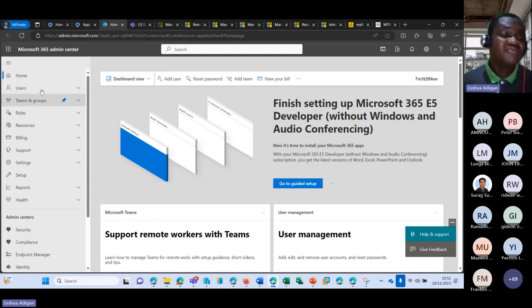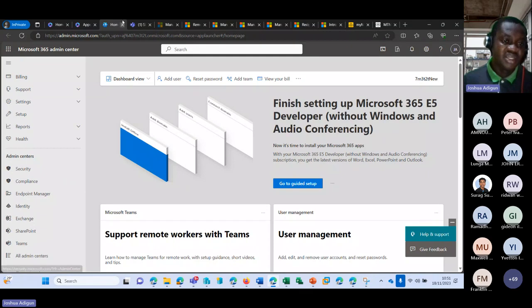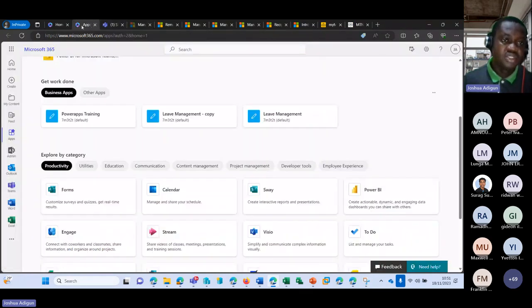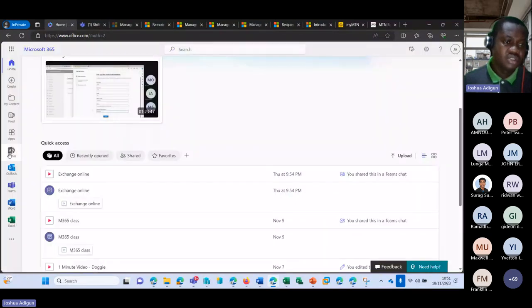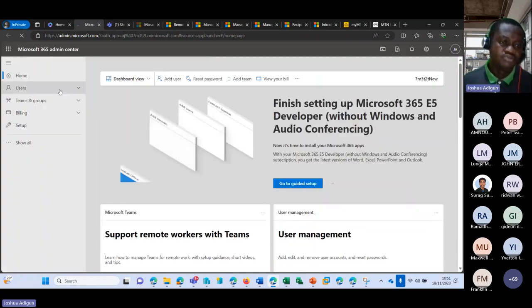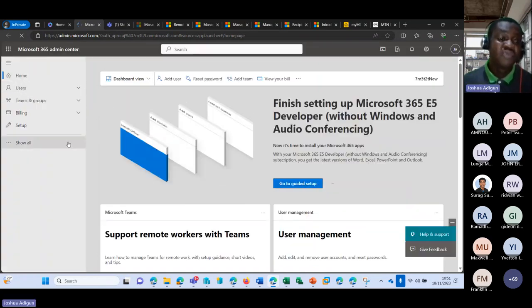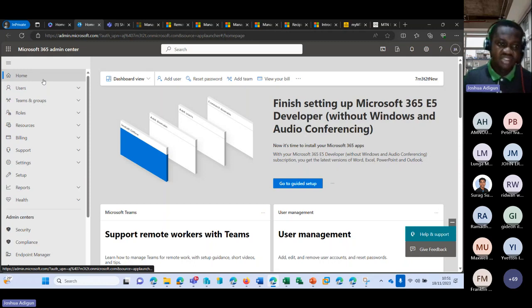So you have the menu on the left vertically. Let me close this. Let me open this again. I want to show you something. So when you click on admin, this is how it opens up, right? For you to see more, you need to click on show all. This is where user administration is carried out. This is the Microsoft 365 Admin Center.